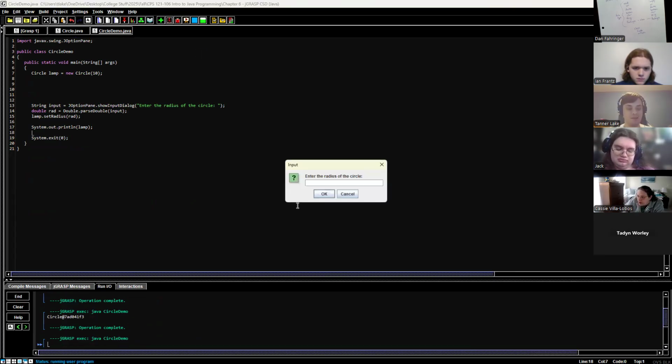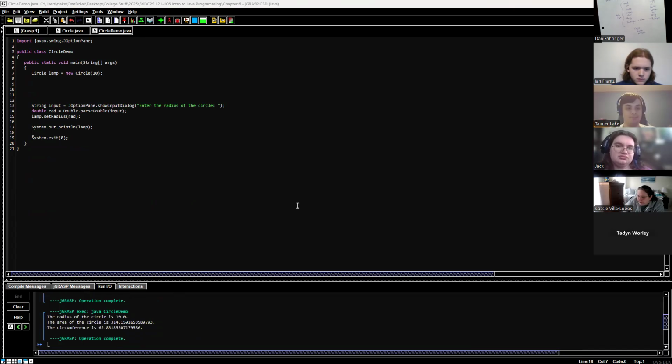Yeah, so put in a radius of 10, and then down below, it's calling that toString and printing all that stuff out for me. So yeah, up in my demo, if I had lamp one, lamp two, I don't have to keep typing all those lines of code. Okay, thank you. Stop sharing.